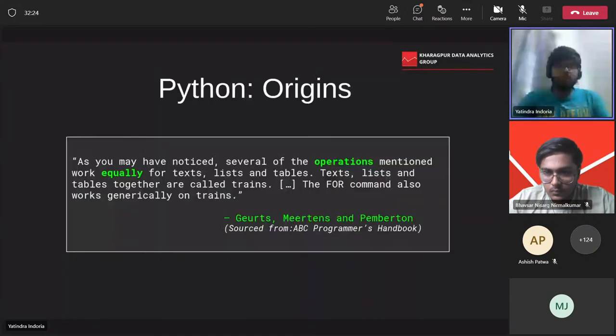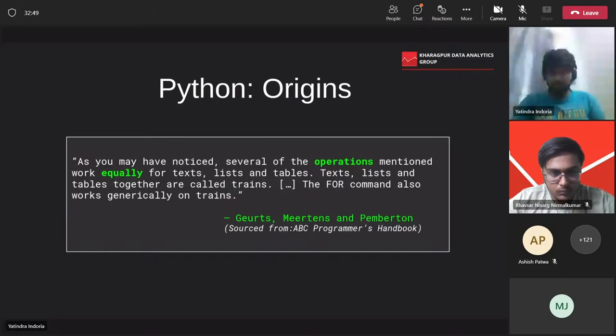So first of all, let's look at this code. This code is basically about this language called ABC, on which Python is heavily based. In that, there are a bunch of operations which are defined for these three types, texts, lists, and tables, and they work on all of these three equally, because all of these three satisfy some conditions and are grouped in this particular group called trains. We'll look at how this is relevant to the Python scenario.